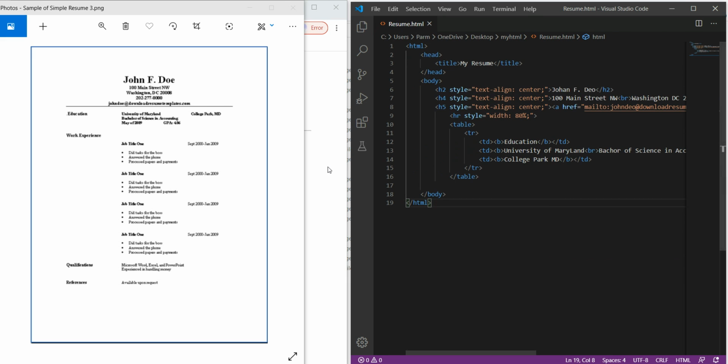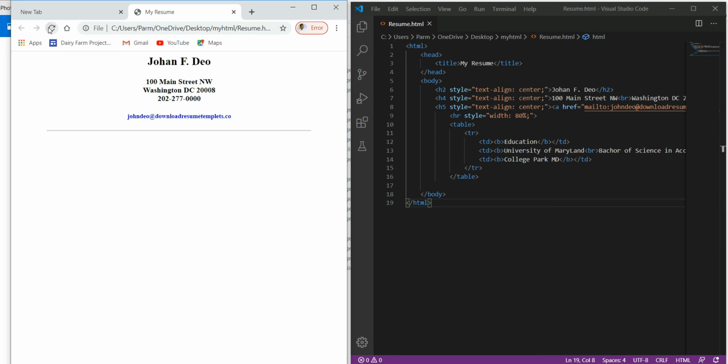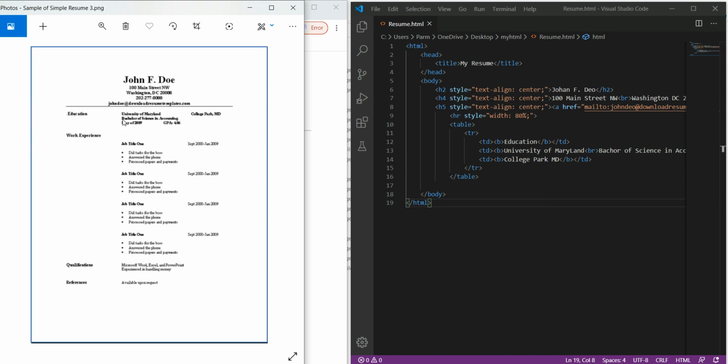Now we will save the changes and refresh it over here. If we see over there, we don't find any space. Now education is written over here in one column. In the second column it is written University of Maryland. In the third column it is written, but we don't find any space among the columns over here. If we see, there is certain space in there.